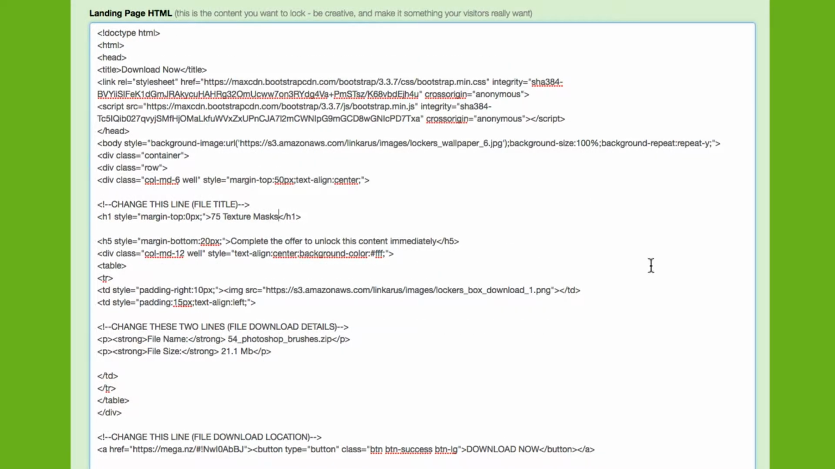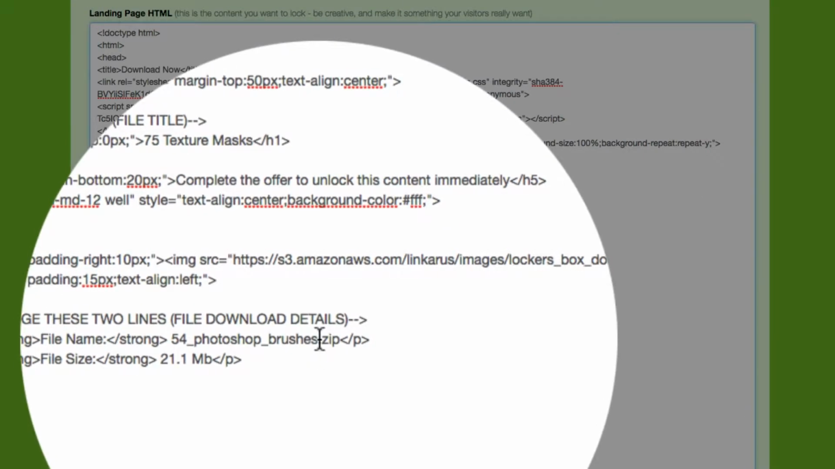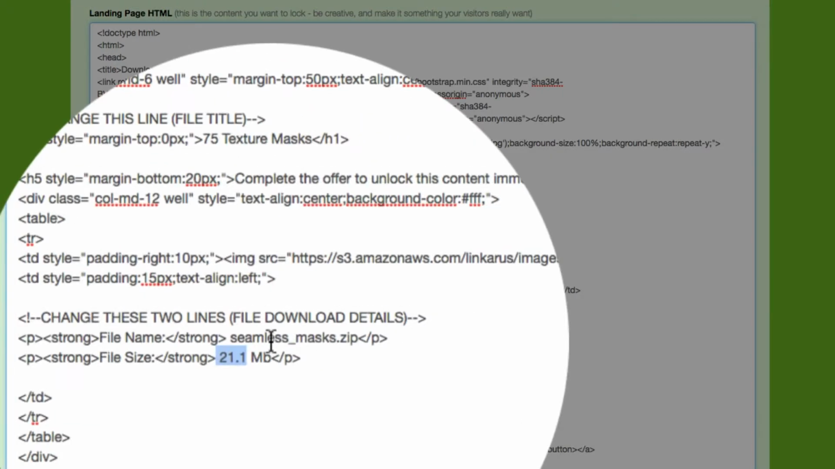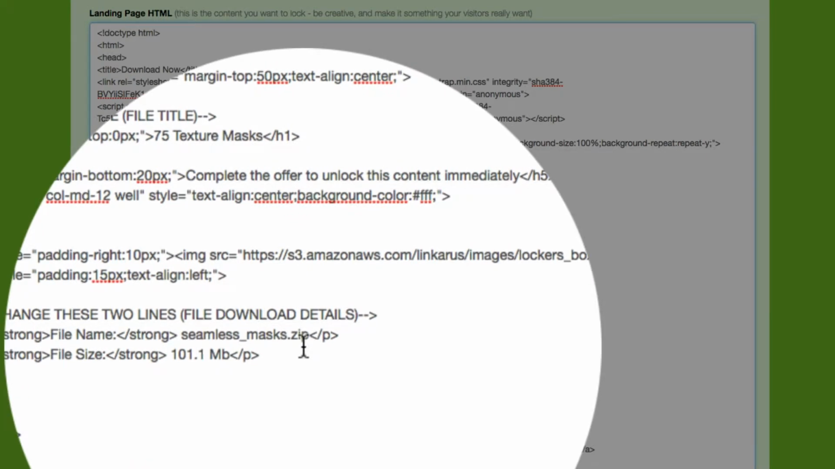And if I go down, it asks for the details of the file. So I'm going to go back, and the file is called Seamless Masks. So I'm going to change the file name to seamless_masks. And it also asks for the file size, which is about, let's say, 101.1 megabytes. You don't have to provide this information, you could just remove this, but it helps reinforce the idea that this is a real file and you're going to be getting real value when you download it.